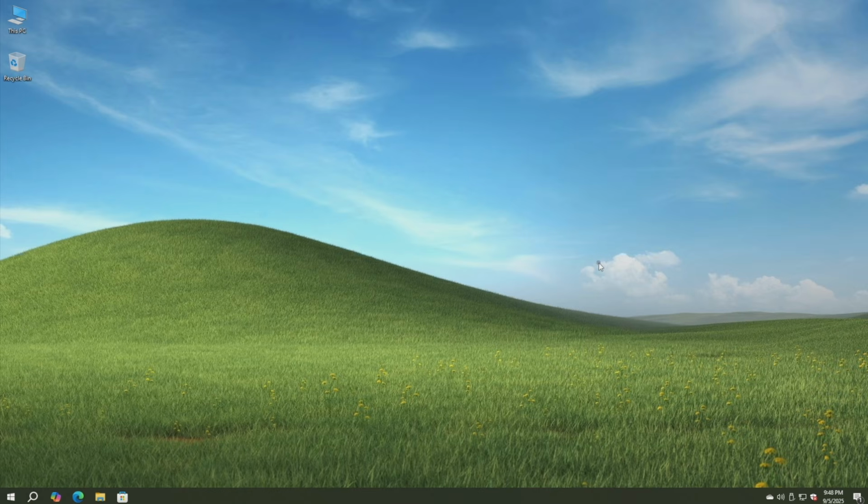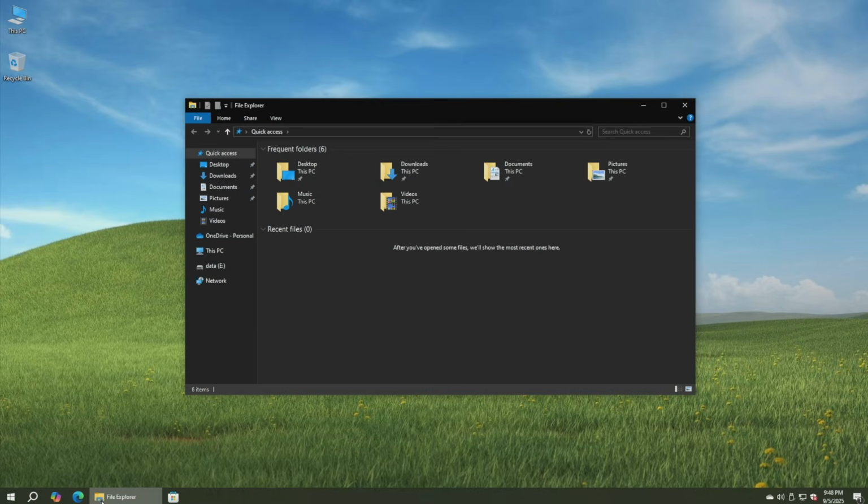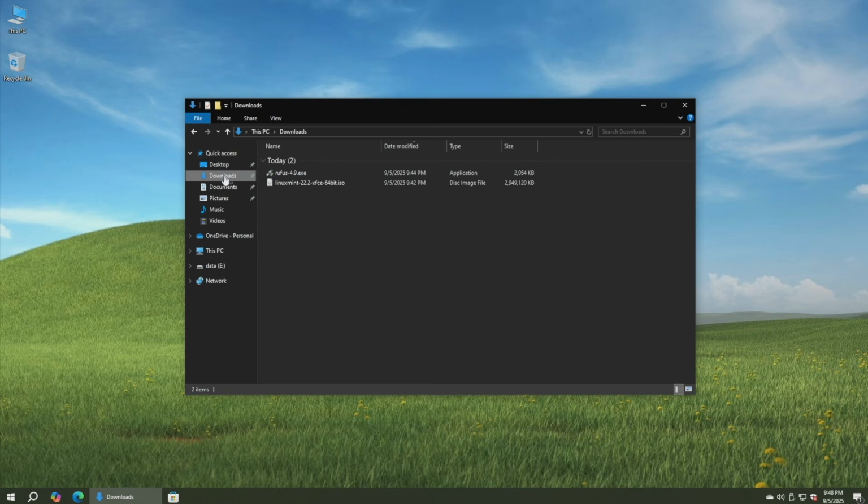So in my case, I'm going to plug my USB thumb drive in, and then we will continue on. Next up, let's go to the Downloads folder. So I'm going to open Windows Explorer, and we will go to the Downloads folder, or I should mention anywhere that you downloaded Rufus and Linux Mint. You can hunt them down.